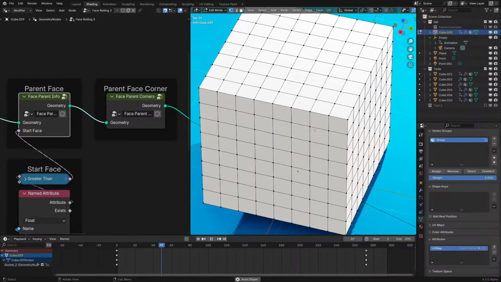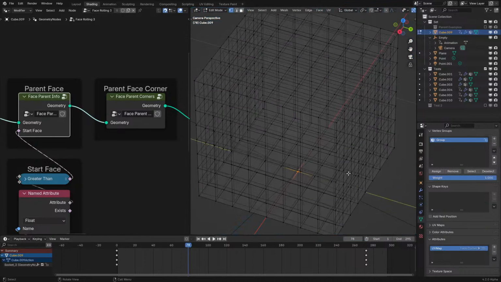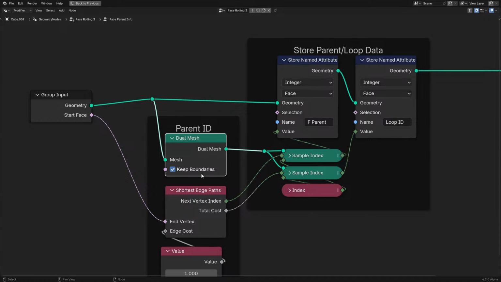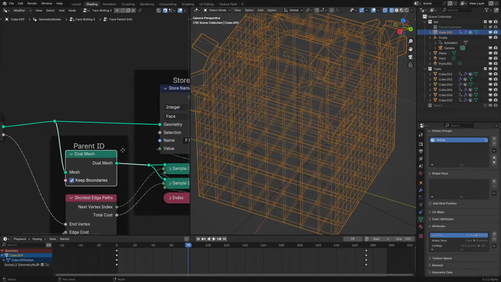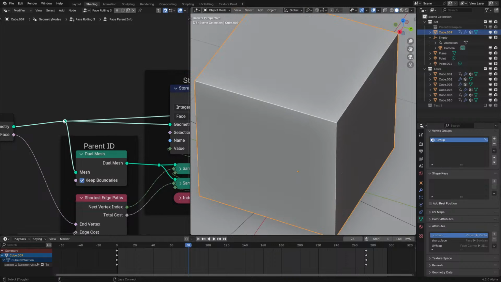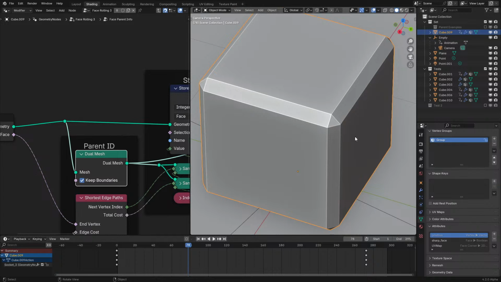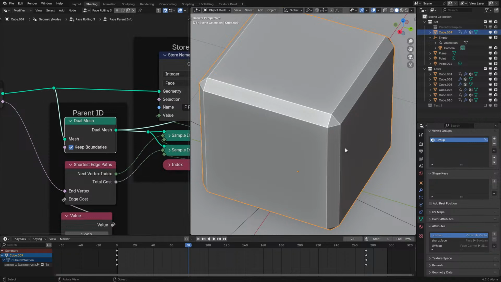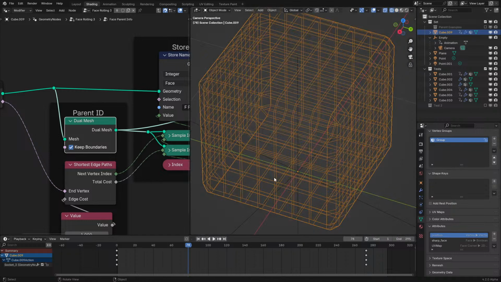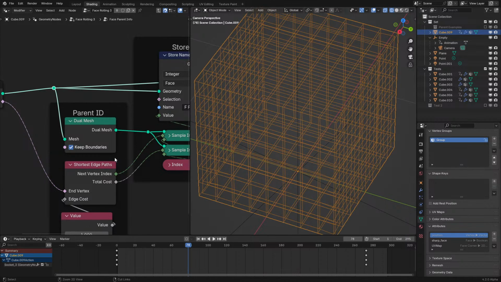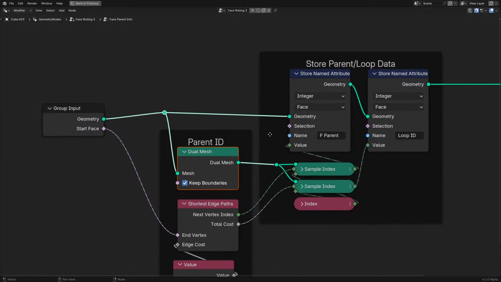So, this is the mesh folding algorithm. We can see at the bottom here, one vertice is assigned, which is the start point for the shortest edge paths node. But there's something special about this, where there is a dual mesh conversion. This turns the faces into vertices and vertices into faces. That means that the shortest edge paths node can operate correctly, because in this case we want the face parents and all that information rather than the vertice parts.